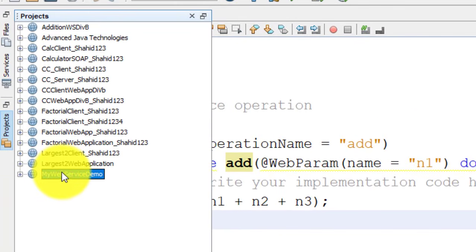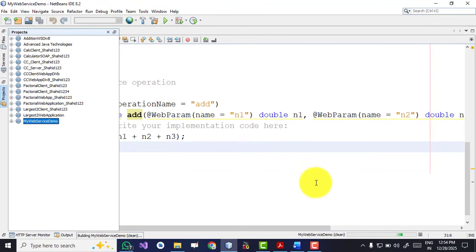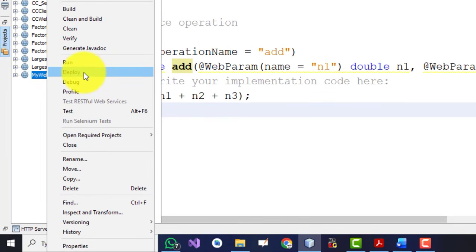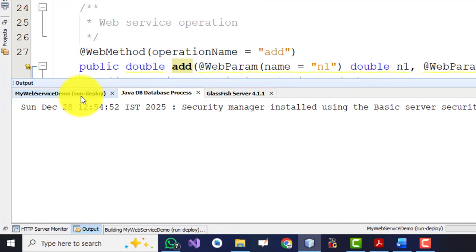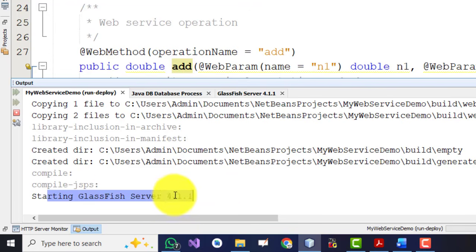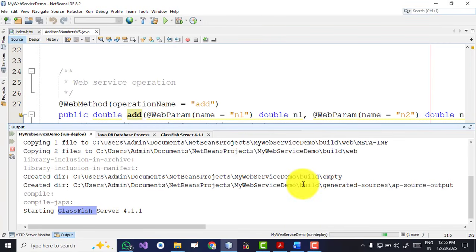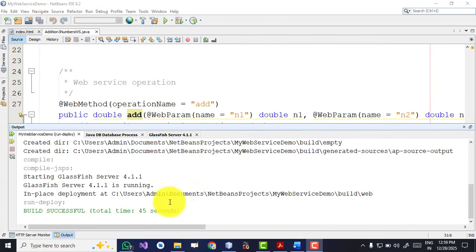Now we just right click on this. We have to first clean the web service. If there are any garbage values, it will clean them. Now right click, we deploy the web service. As we can see here, we have a deploy option. Just deploy the web service, and it will start. As we can see, we start the server. The name of the server is GlassFish. The web service runs on the server, so the name of the server is GlassFish. Just wait for some time, because it will launch and deploy on the server. We deploy the web service. As you can see here, build successful.